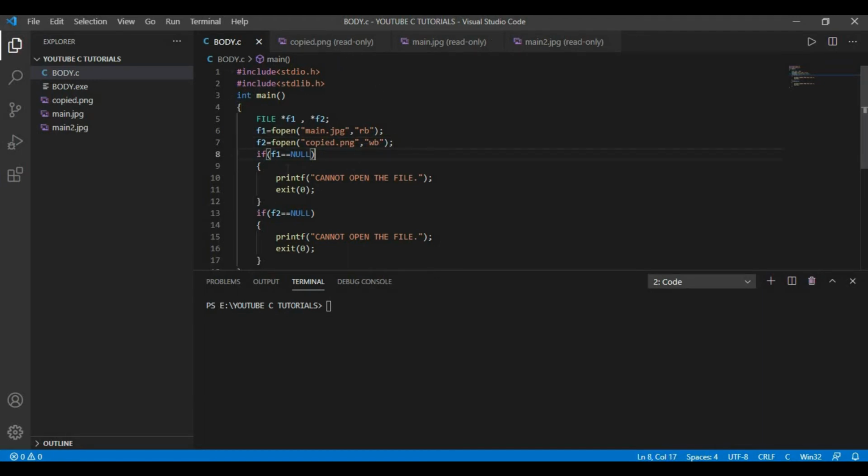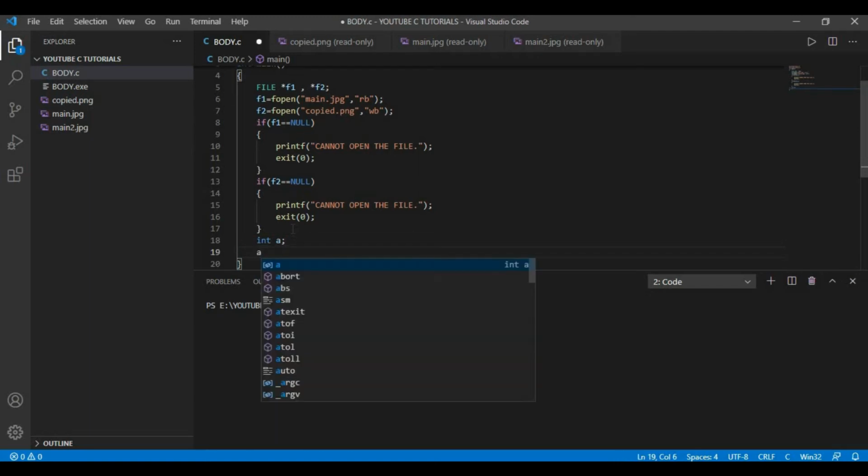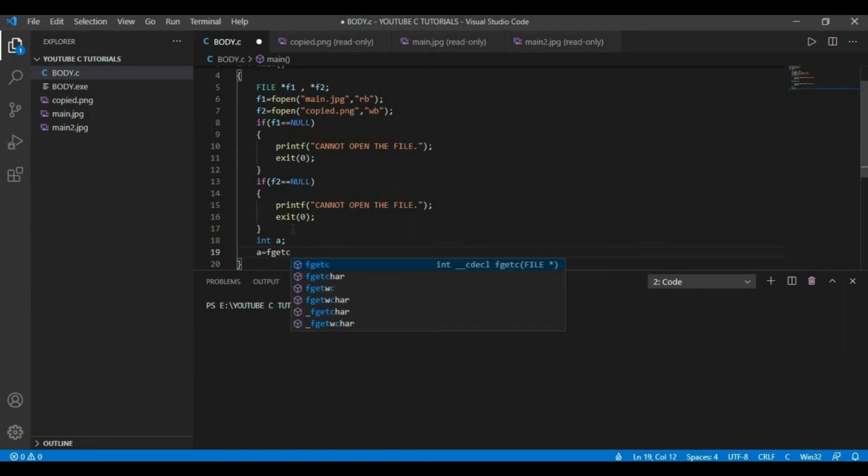If f1 returns null due to some problem, it will print "cannot open file" and exit, and if f2 is also not able to open, then it will return null and print "cannot open the file." After that, I will take an integer, let's name it a, and now a is equal to fgetc. Using the fgetc function, we will read from f1, which means the content of f1 will be returned to a.